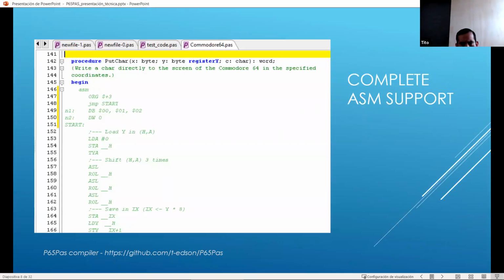About the assembly support, the compiler is very complete in the assembler, like Turbo Pascal probably has been, because we can include the assembler code directly in the Pascal source code. You can use your instructions, your opcodes, operators, operands, labels, data definitions, jumps, or directives. So it's like having an assembler in the Pascal editor.